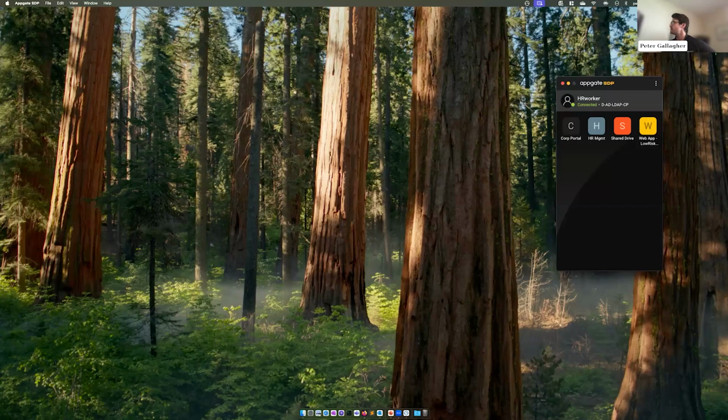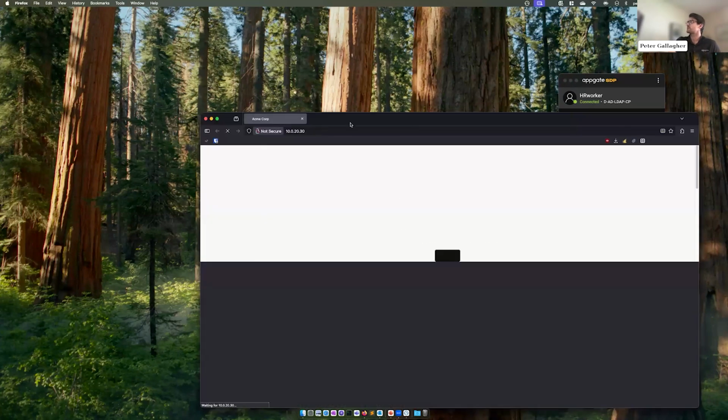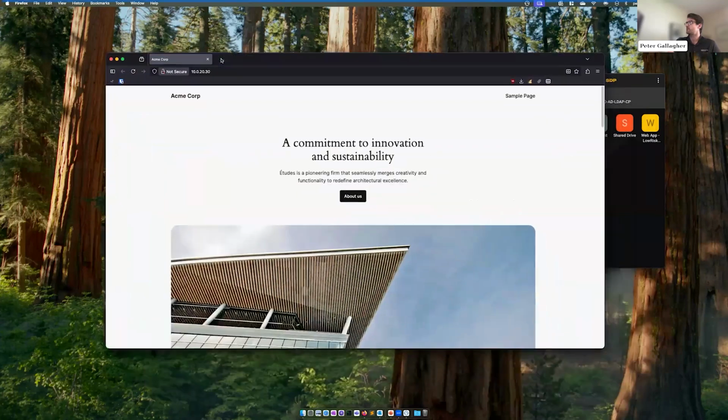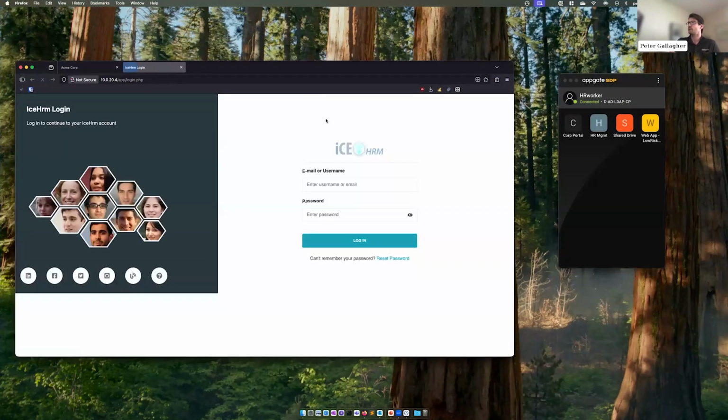So I'm logged in here and I need access to these two things. I need access to the corporate portal, and I'm going to need access to our HR management solution. So if I just click on these, I'm able to get to our corporate portal here, and I'm also able to open up my human resources tools.